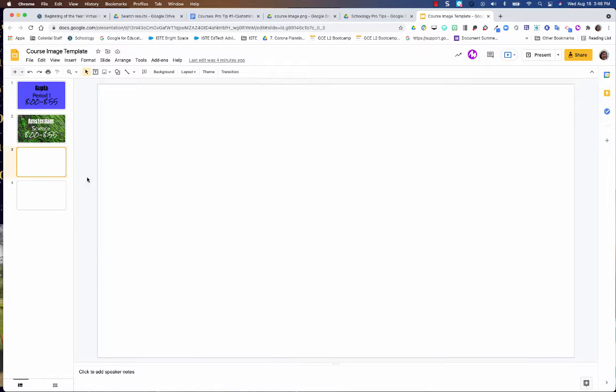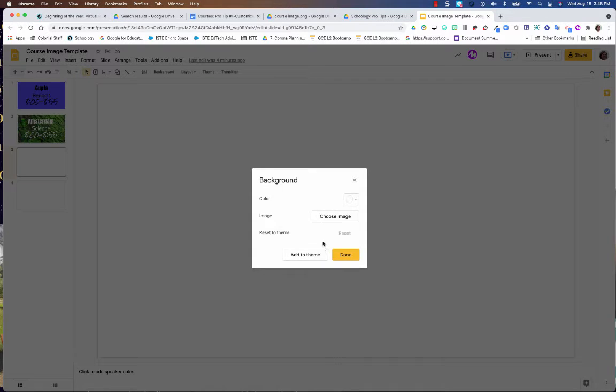I'm going to go to a blank slide, and I'm going to click background. If you're not seeing this toolbar, just right click on the slide, and then you can do change background. Either way, it's going to take you to the same place.